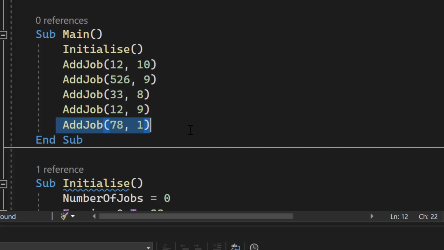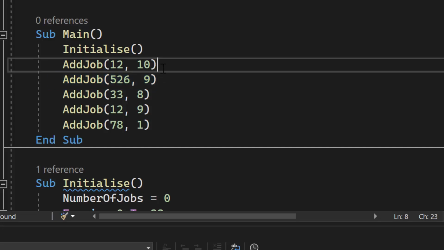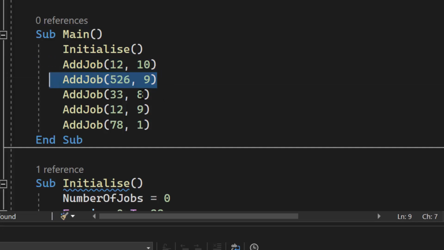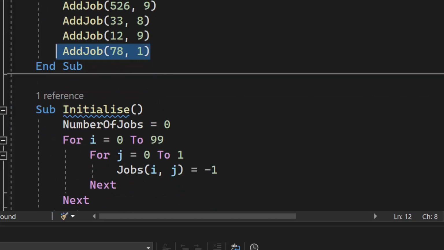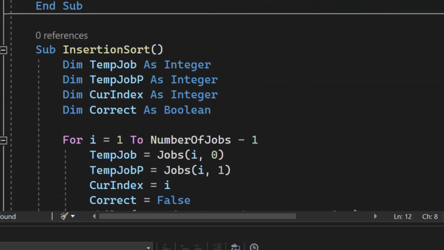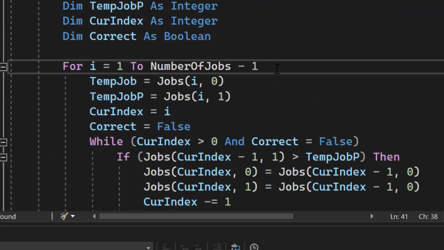However, we start at index 0. This is index 0. This is going to be in index 1 or row 1. So row 0, row 1. This one's in row 2. This one's in row 3. This one is in row 4. So we don't need to go to the 5th row, only the 4th row. That is why we have number of jobs minus 1. If I just do number of jobs, I'm going to wind up with a job number of -1, and then I'm going to wind up with the job priority as -1.